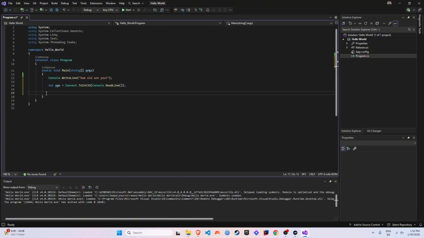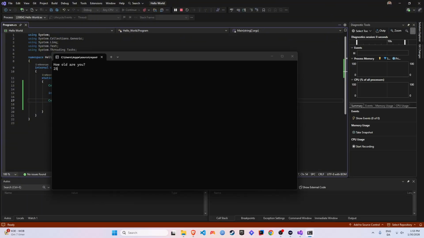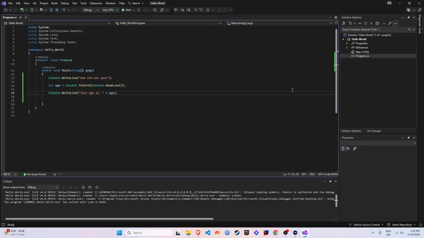So yeah, just a quick side note, if you want to use numbers, you have to convert them first if you're going to use Console.ReadLine. So now we can go ahead and type Console.WriteLine, like "Your age is:" with a colon and spacing, and then plus age. So let's just say we're 25, your age is 25. So yeah, just a small side note, if you want to use integers, remember to convert them.